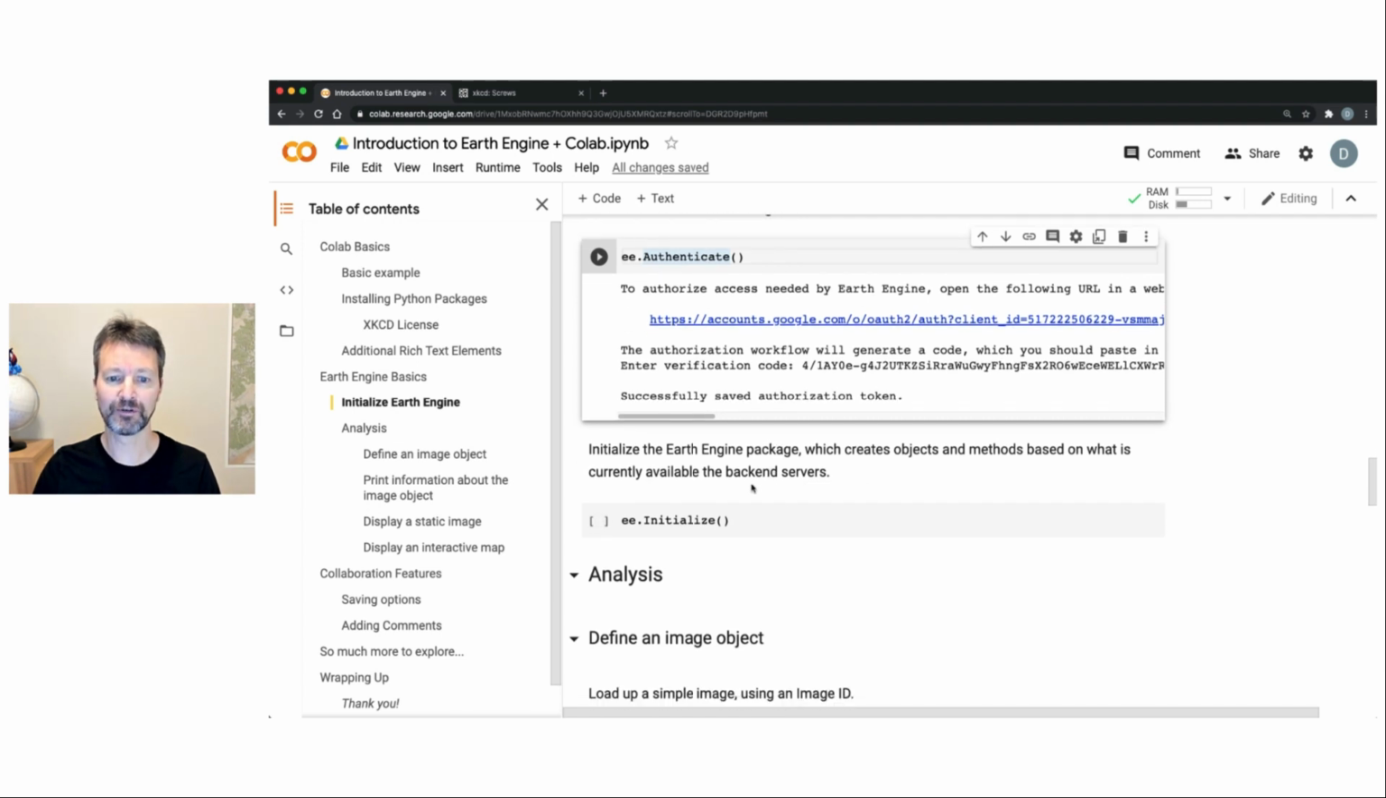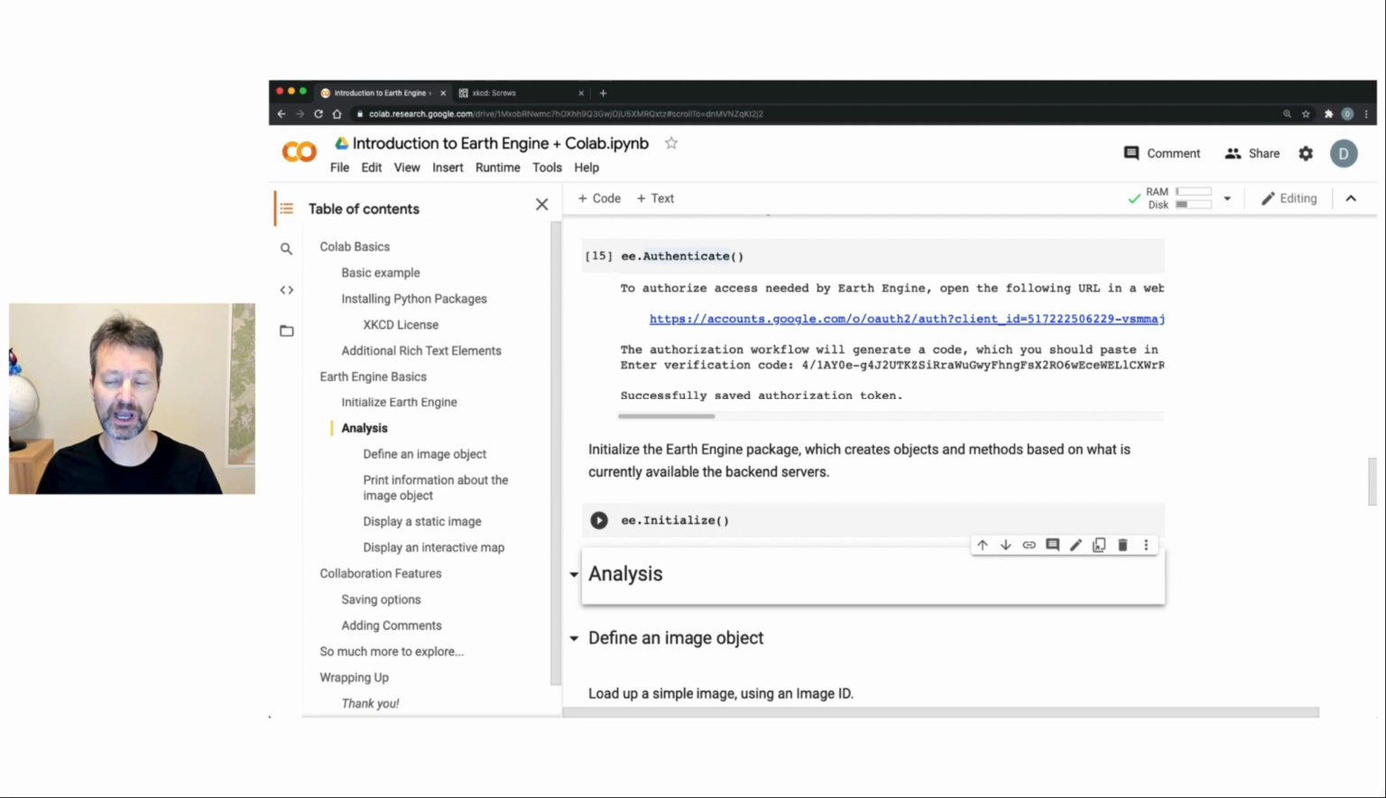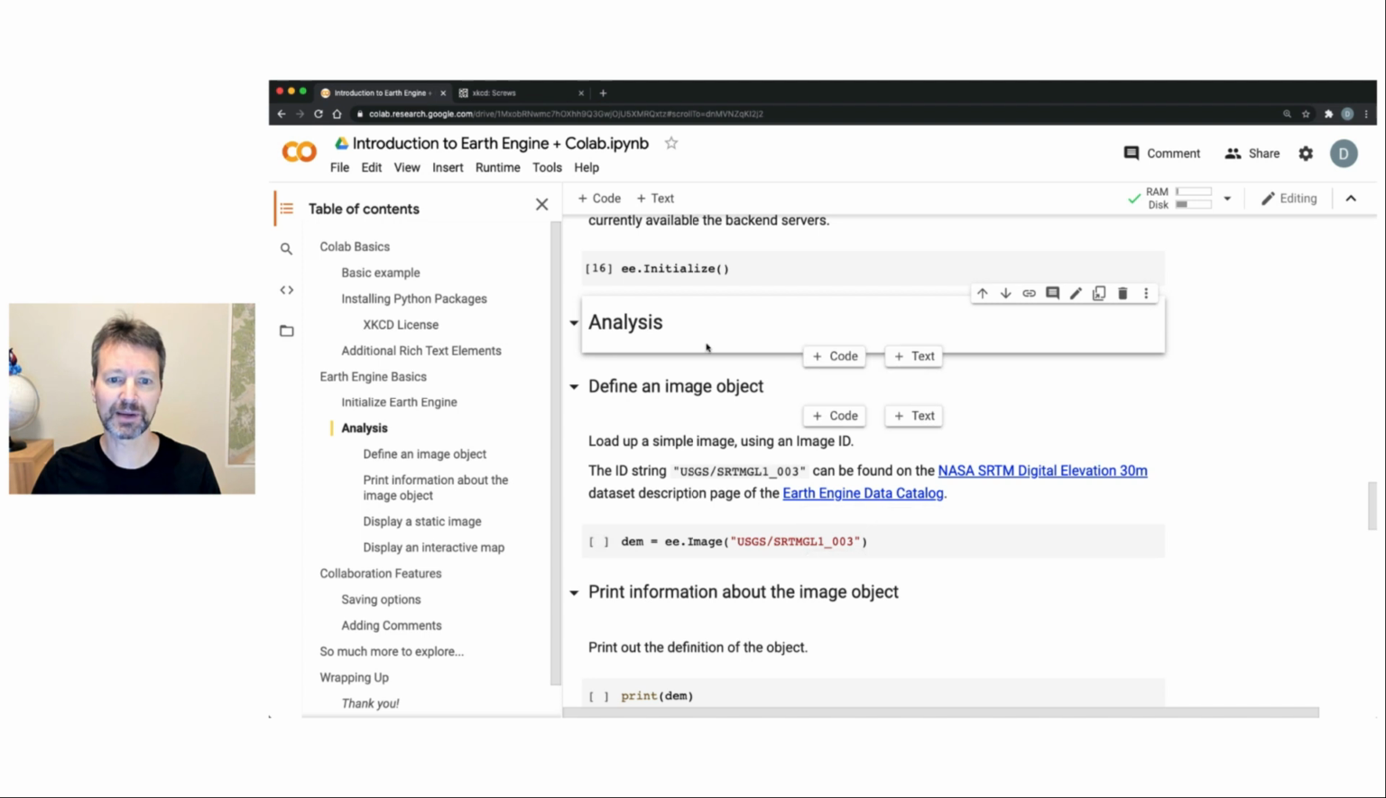All right, after you have authenticated, next step is to actually ask the Earth Engine client library to reach out to the Earth Engine backend servers and find out what it can do today. So it returns a list of all the objects and the methods that the Earth Engine backend can make use of. So it changes kind of on a weekly basis sometimes.